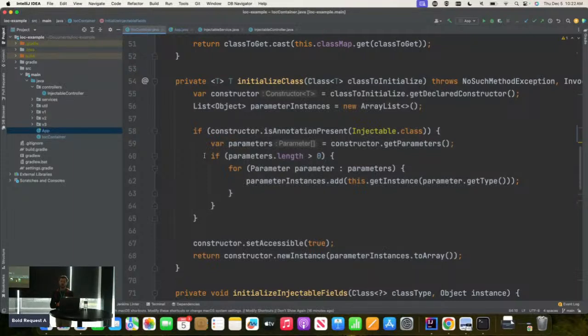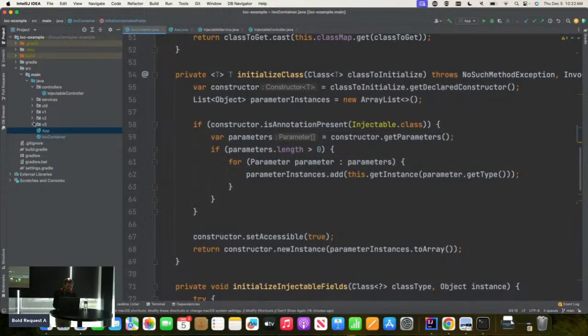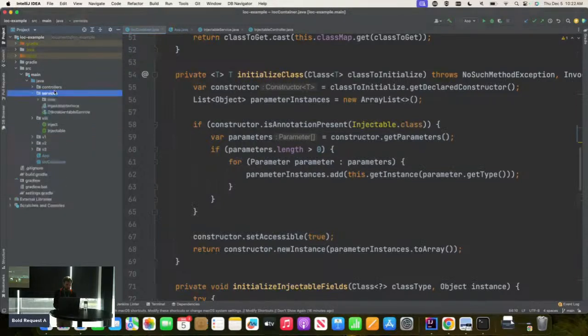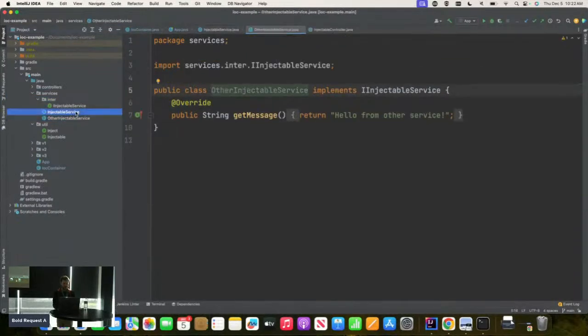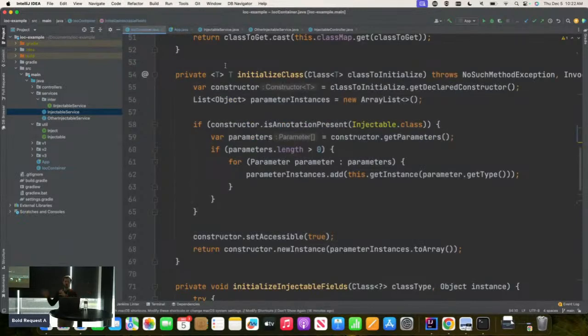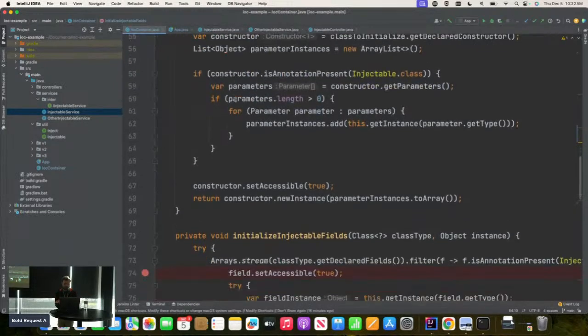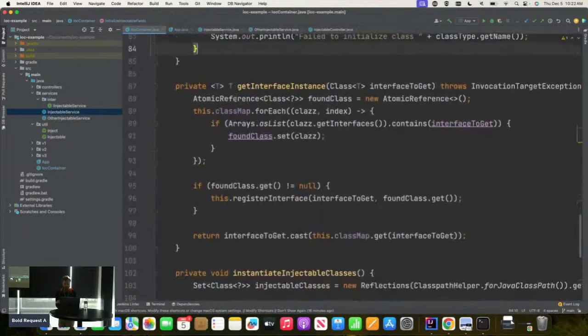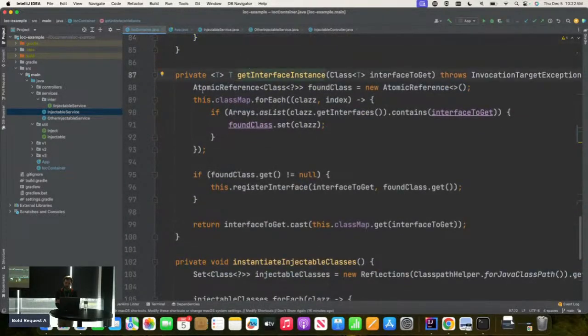In Spring, we've got a couple different ways of handling that. In here, basically what I did is, let me pull it up here. So what I did in here is services, interface. So I have two services that actually implement the interface. I'm only using one here, but what it does is when there's an interface and it's trying to figure out which class to use for it, there's actually a separate method that was created here. Yeah, so it's called getInterfaceInstance.